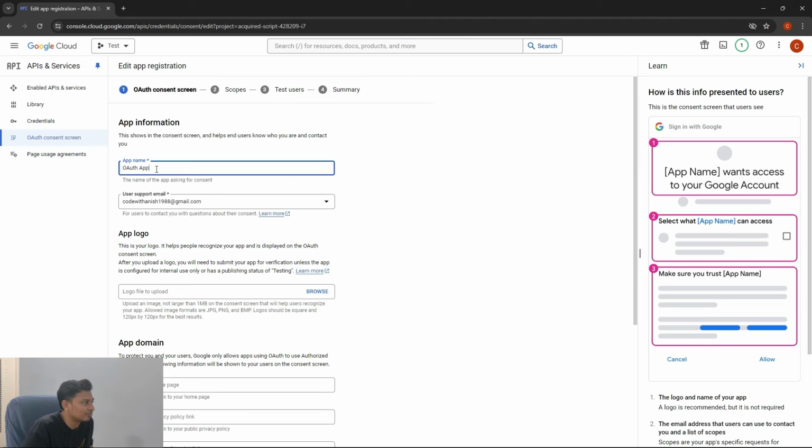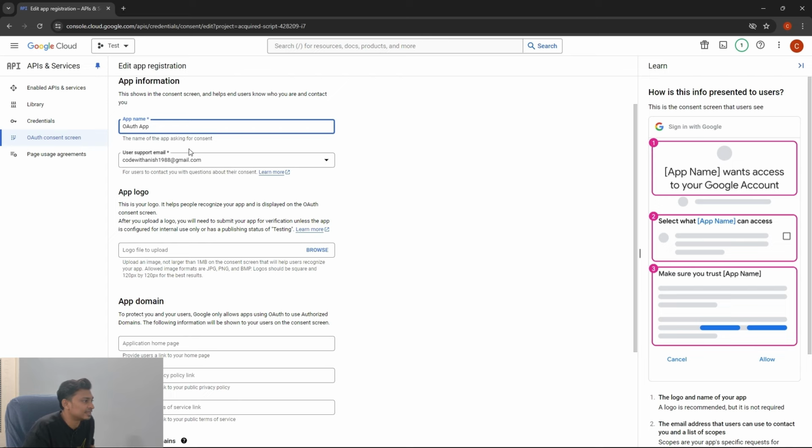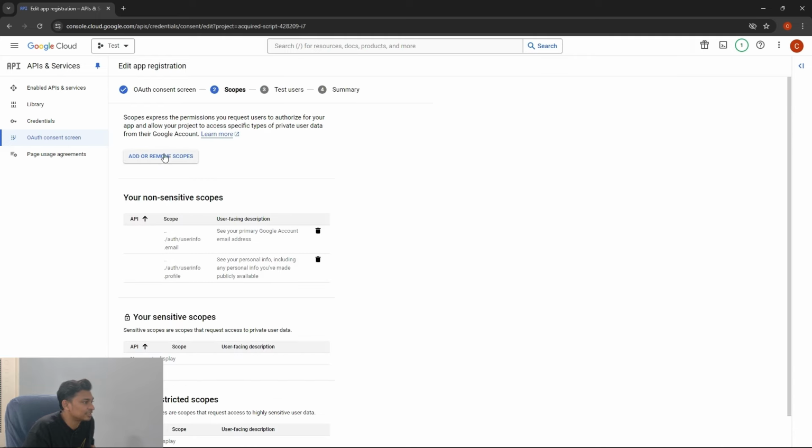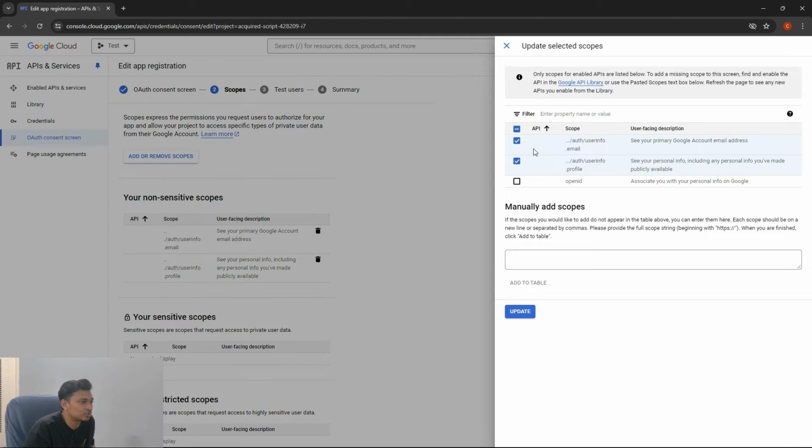Here you can give a name for this consent screen, and then a supporting email, which can be your email ID, and then you can add developer information. Then you can click save and continue. Here it's important that we add or remove the scopes. You can click add or remove scopes. Here I selected only the user info and the profile. Whenever a user authenticates using our auth consent screen, these details of the user will be given back to our application. So we want only the email; the profile is not required.